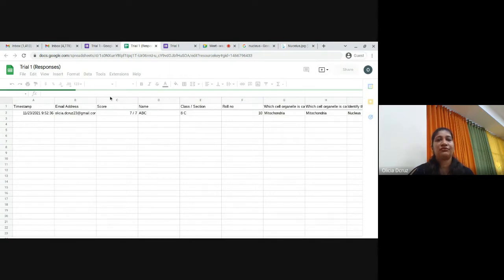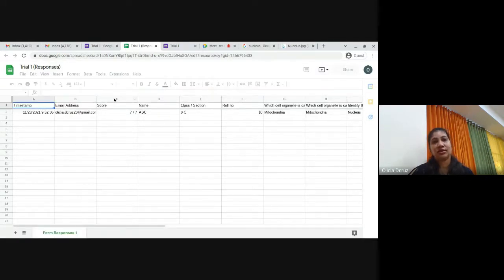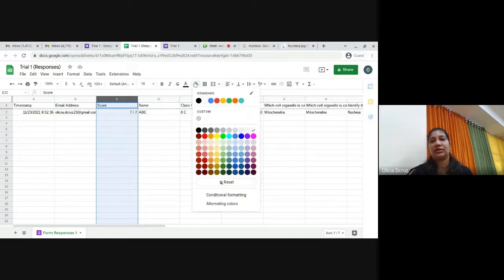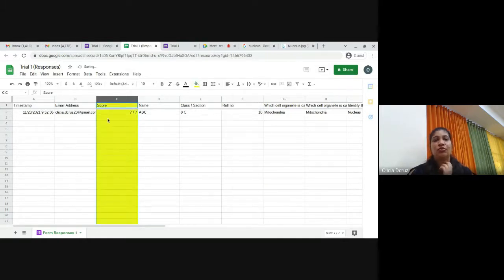So if you have kept a time bound test, there are certain extensions that you can use where you can fix the time slot, or else the other option is you check the timestamp. If I have given a time limit of 10 o'clock for the students to submit the answers, any response that is coming after 10, I can just look at it and I can tell the students that you have submitted it late. This is the score option.